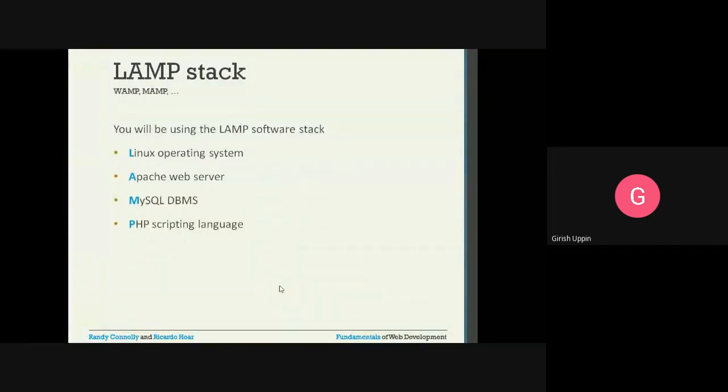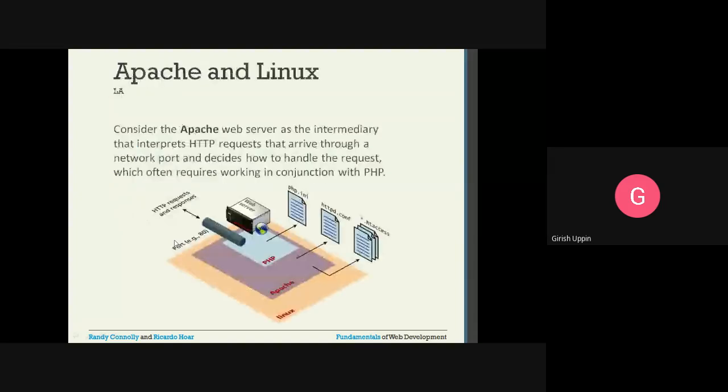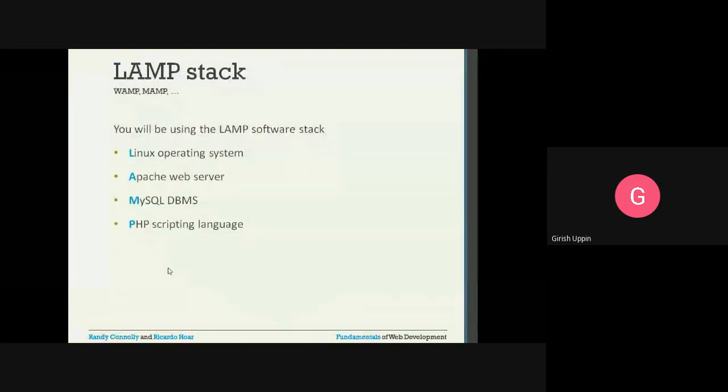These are the responsibilities of a web server. So the LAMP stack, you will be using the LAMP software stack. L stands for the Linux operating system, A for the Apache web server, M for the MySQL database, and PHP scripting language. But for our discussions, we will not be using LAMP. We will be using XAMPP.